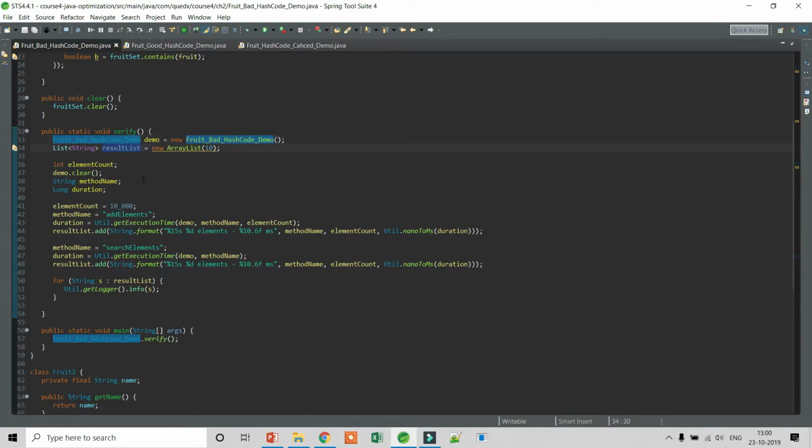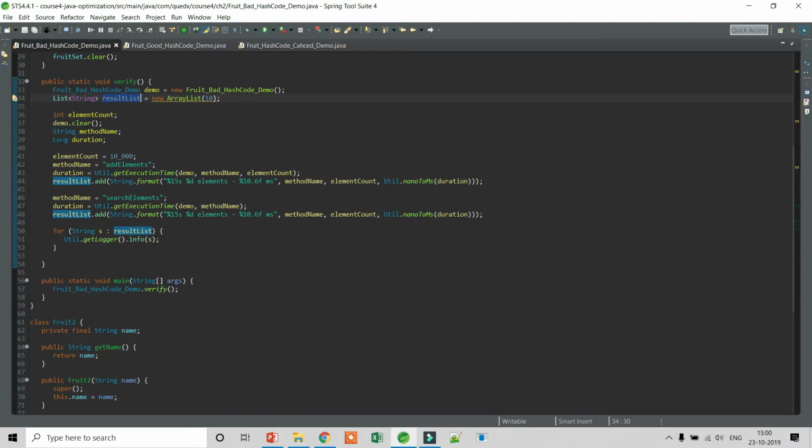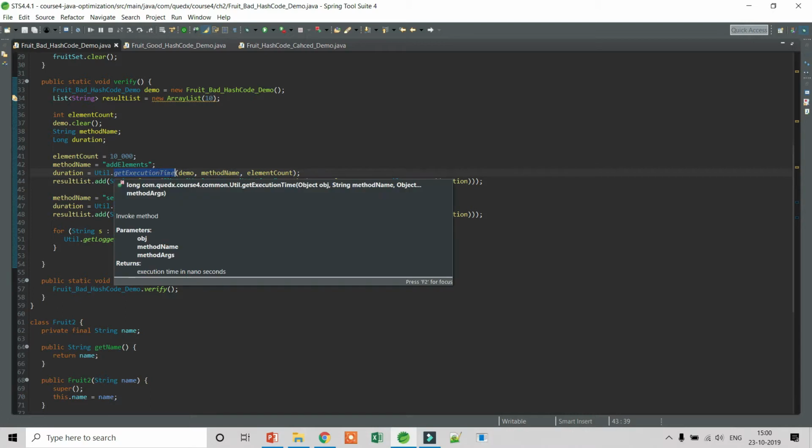We have a result list which contains a formatted string of the search performance. You can see we have an element count of 10,000, which means we are attempting to create 10,000 fruits. We are using util.getExecutionTime. You can take a look at the implementation of this.